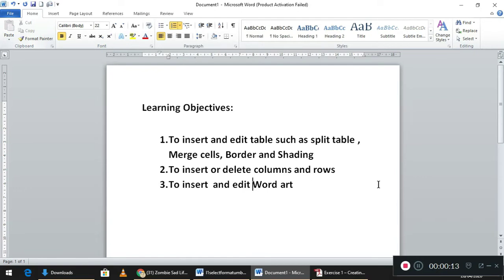Okay, and today's session is on using tables. The main objectives of the class are to insert and edit tables, such as splitting tables or cells, and merge cells, border and shading; to insert and delete columns and rows in a table when you want to add an extra one or delete a column or row; and to insert and edit word art, which I've explained. Most of you know it.